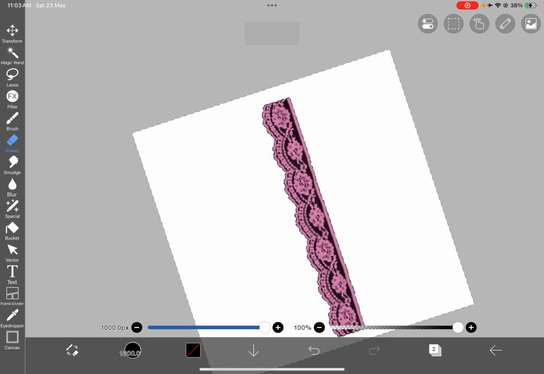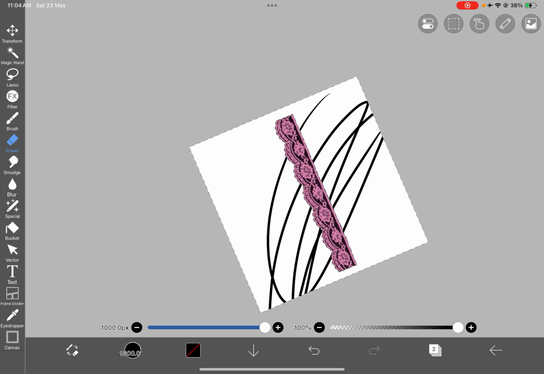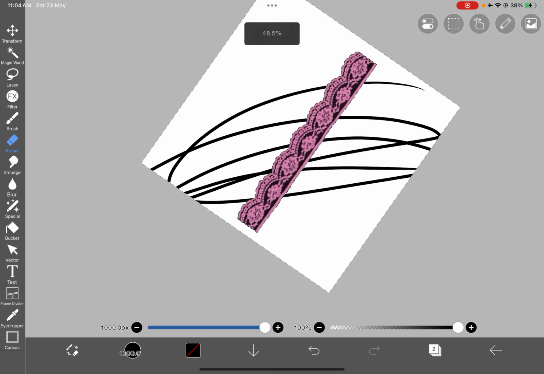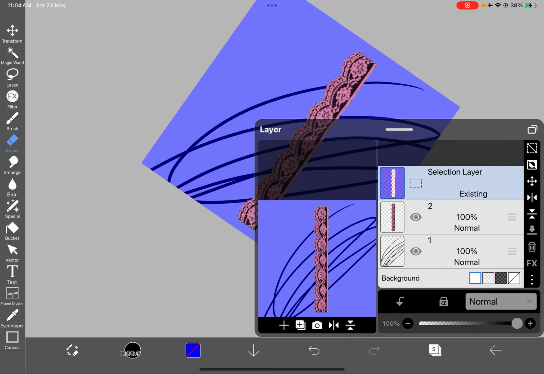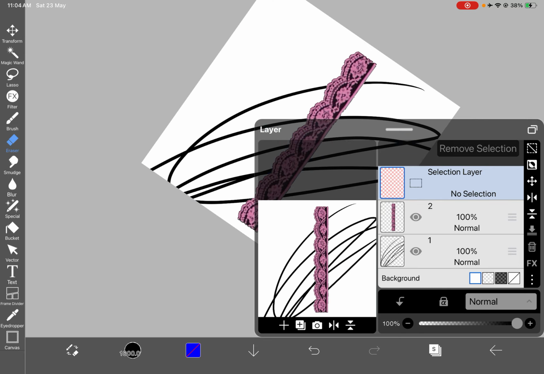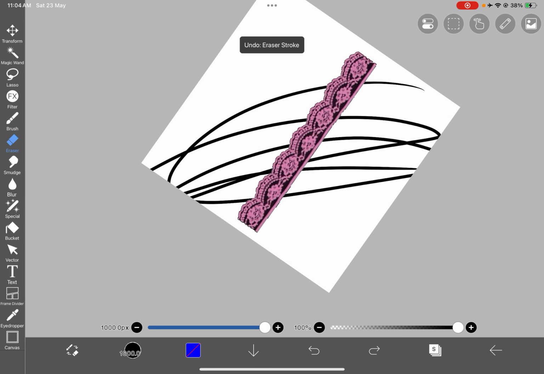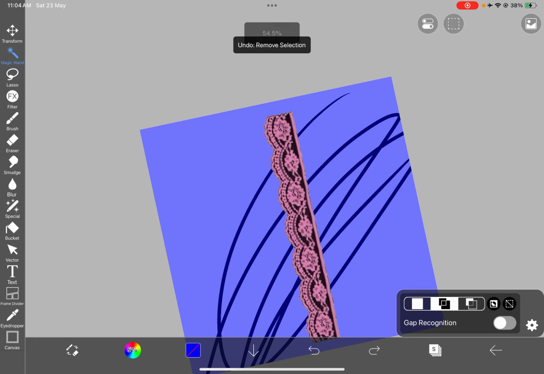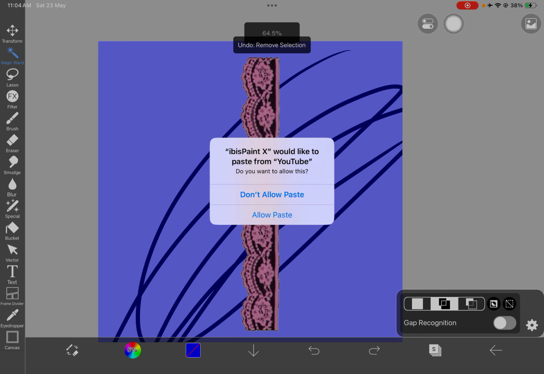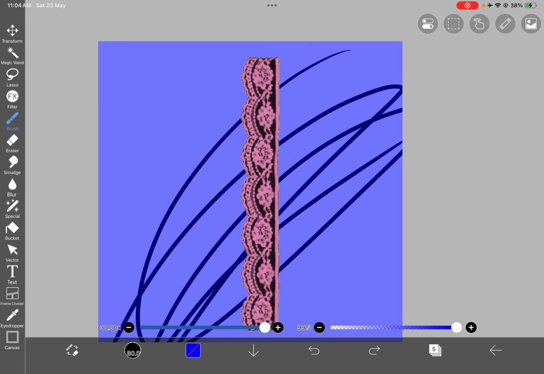and then you have to erase. Ta-da! Now your thing is transparent, but it's not over yet. You still have to remove the selection layer. To simply remove it, just do this, remove selection, or there are multiple ways to do this. Just click this, or there's one way. So simply click here.